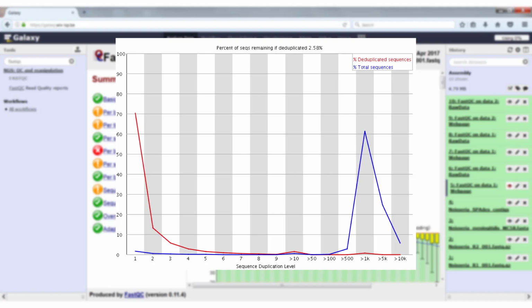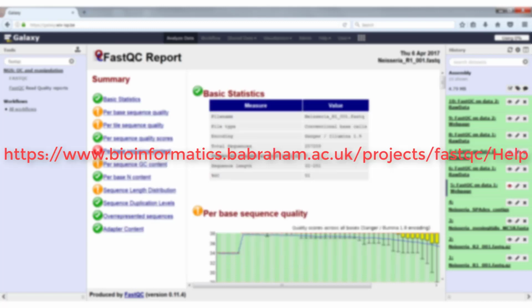This is once again a reminder that you need to know exactly what you're sequencing in order to correctly interpret these graphs. If you want some more information on FastQC and how to interpret the different metrics it reports, please go to their website where you can find an excellent manual that explains everything in much more detail.